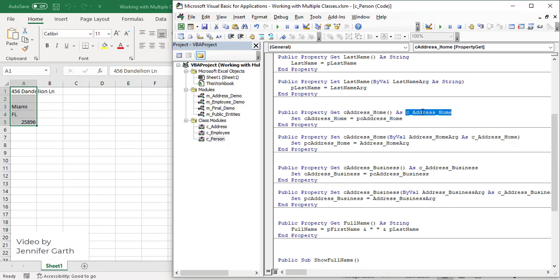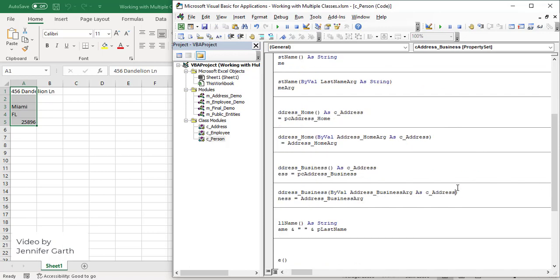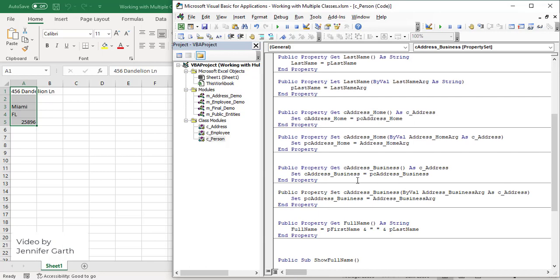okay, so when I did the find and replace, it changed the name of the class itself, because I only searched for address. And so I need to just take these out. This is type C address. All of them. These are both type C address, because that's the data type for this property, which is the address class. So these need to be C address.